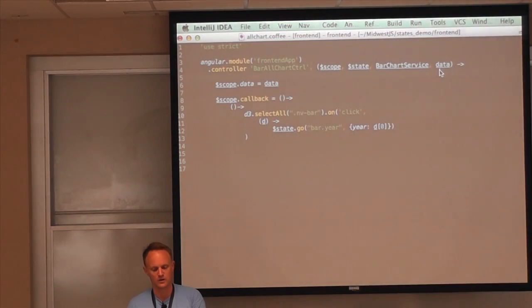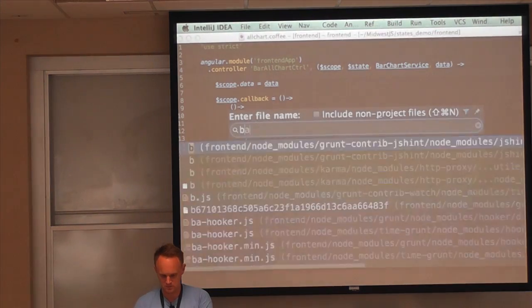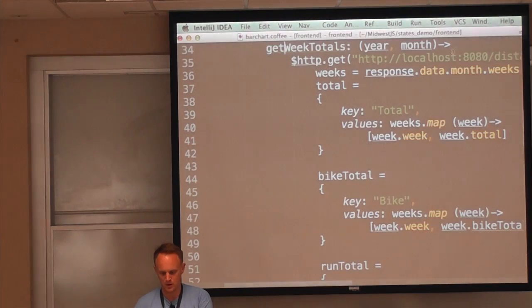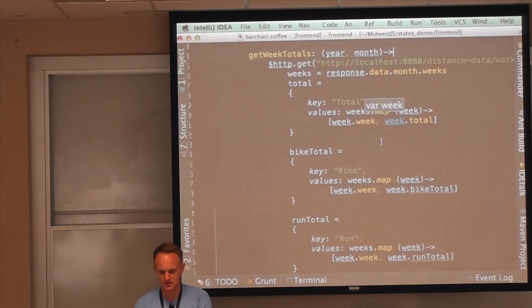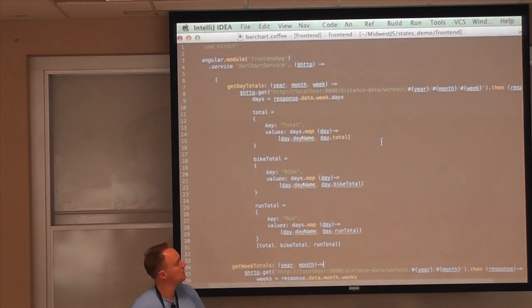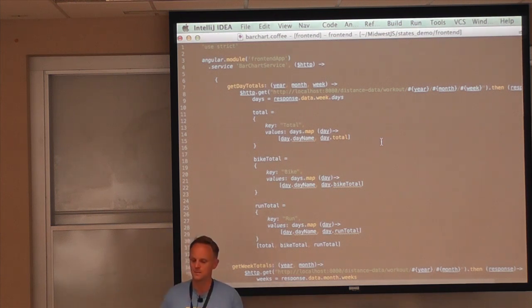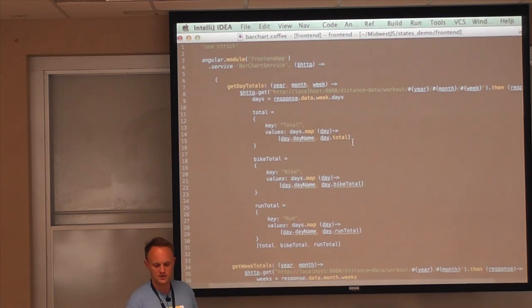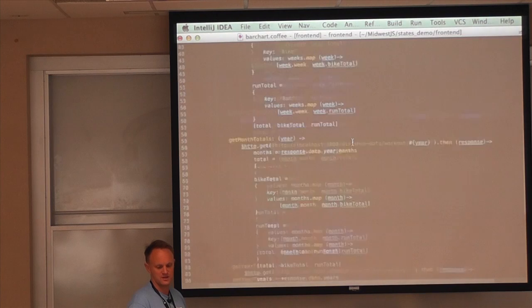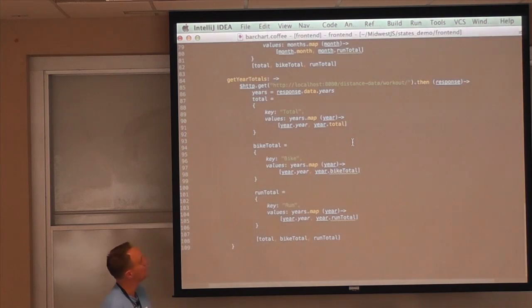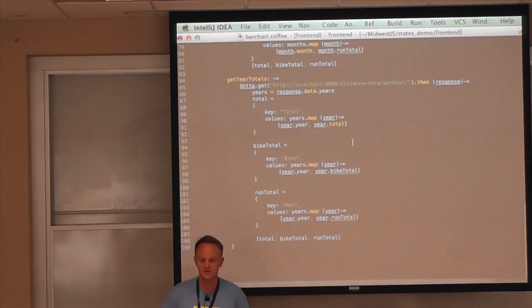How does that get into our controller here? Well, barchart.coffee is our bar chart service. So we create this service using our $http that we demoed earlier in the slides. So this has get day totals, get week totals, get month totals, and get year totals. The get year totals just gets that collection of years that we saw. So that's what we're calling, this get year totals method under the hood.